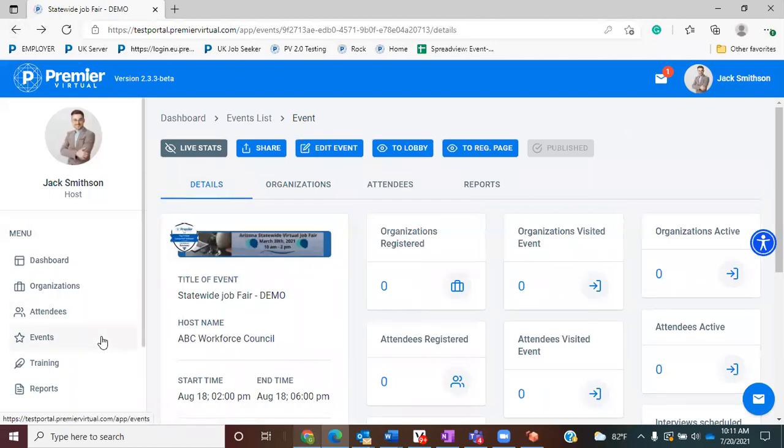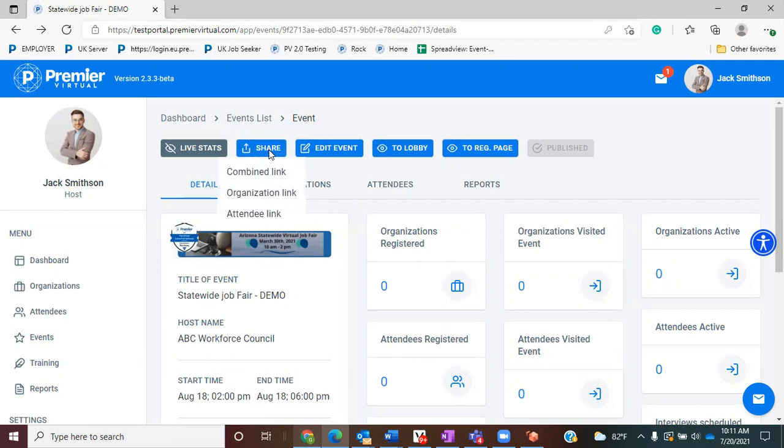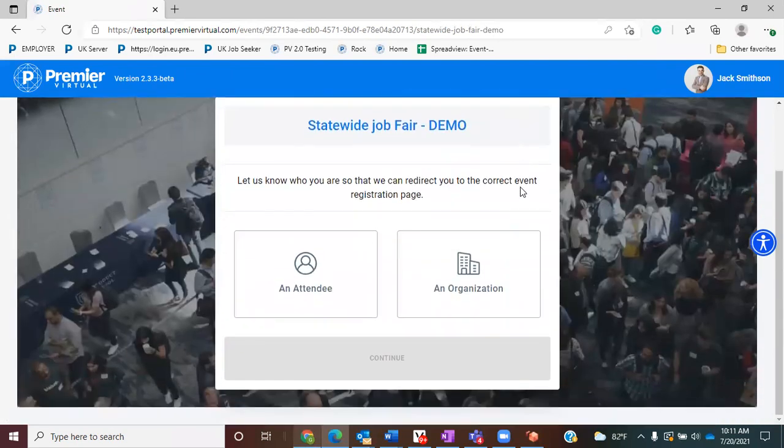So back over here on the dashboard, there's one other button I wanted to share with you, and that's the share button. The share button is going to give you the opportunity to copy your registration links for distribution. Now you have two options as far as your registration links. You have the combined link, which is going to give your attendees and organizations the option to pick who they are and which page they need to register on.